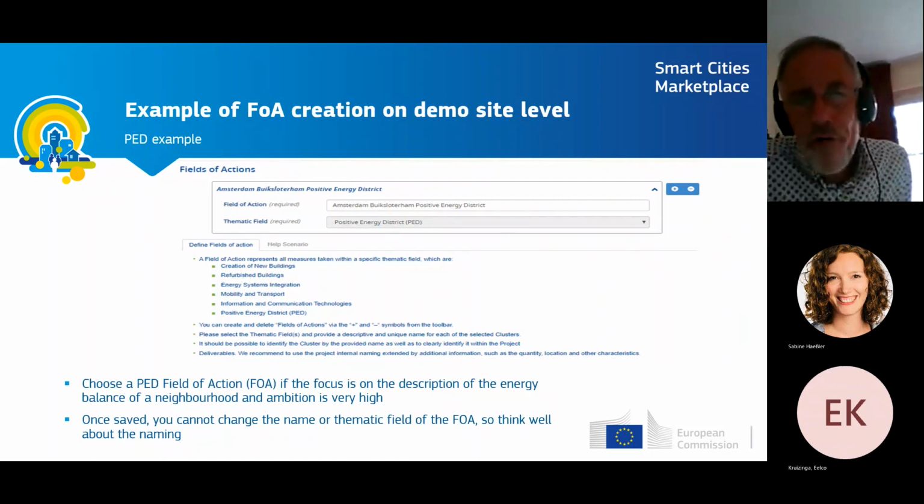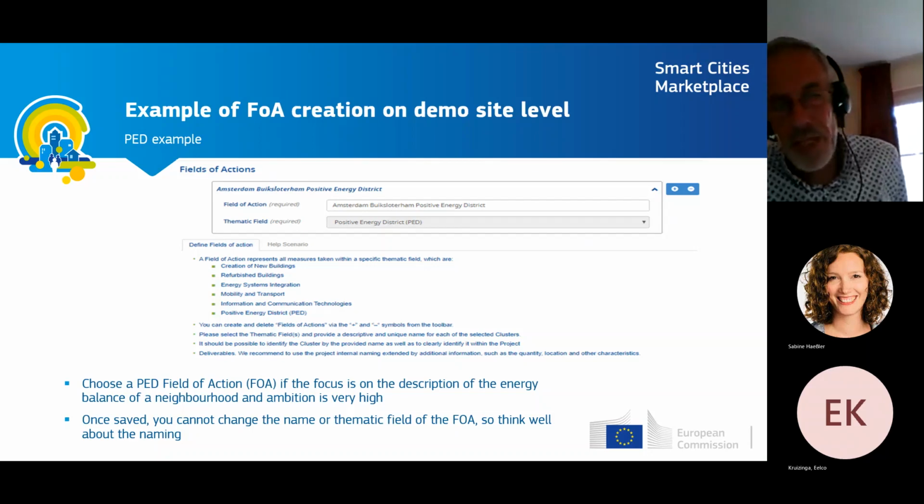Then an example of creation of fields of actions, that's done in the section of that page which is headed by fields of actions. Before you can actually create a form, you need to choose what is the thematic field. And I've explained these thematic fields already. They are listed here on the page for your assistance, but there is a drop-down list that you can choose from. There are separate forms for new buildings, refurbished buildings, energy systems, mobility and transport, information and communication technologies, or ICT, and positive energy districts.